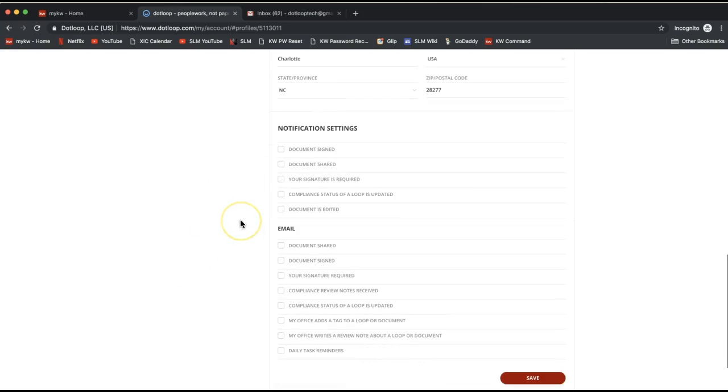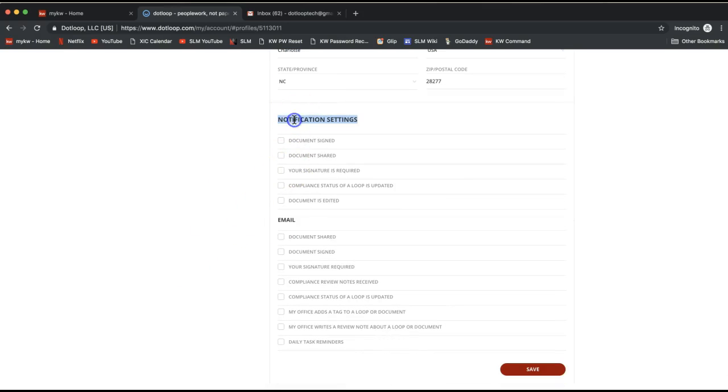And while you're wrapping that up, I'm just going to talk about the notification settings underneath there. All right, this is typically always all checked. I'm not sure why mine got unchecked here. So yours should be all checked here. I would recommend leaving these all checked under notification settings.